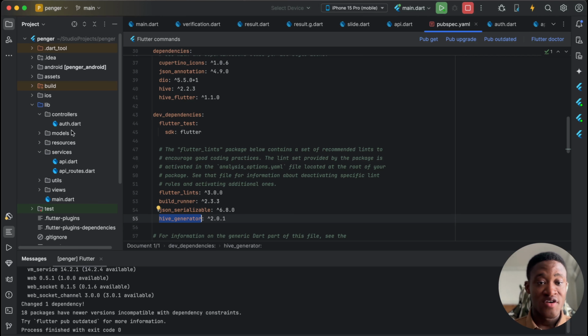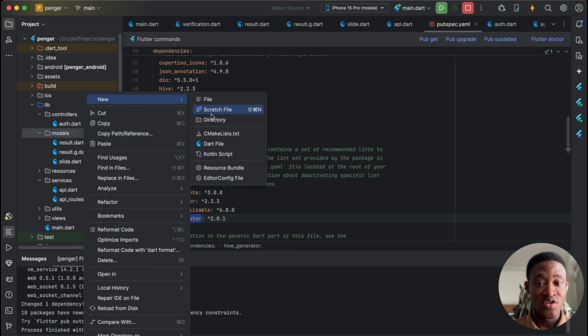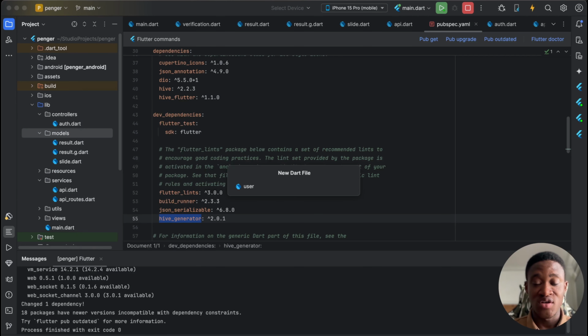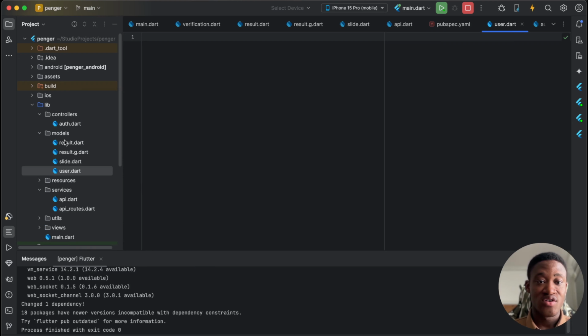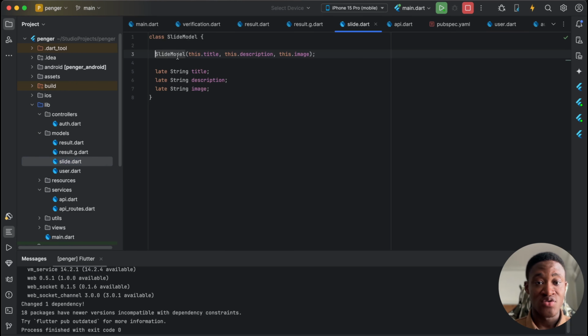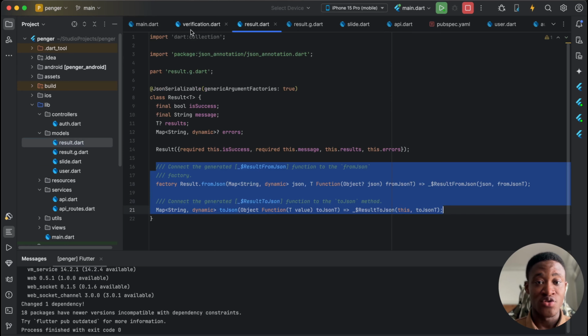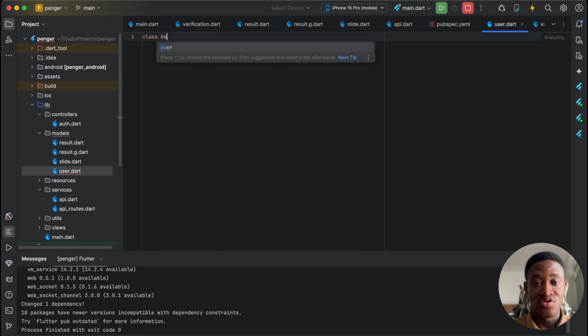Okay, so we'll first go ahead into our models here and create a new Dart file. We're going to call it model, user, sorry. So this is our user model. You realize that in our previous models, we appended the name model, but we didn't do so for the result. We are going to fix that. So I'm going to have my class UserModel.